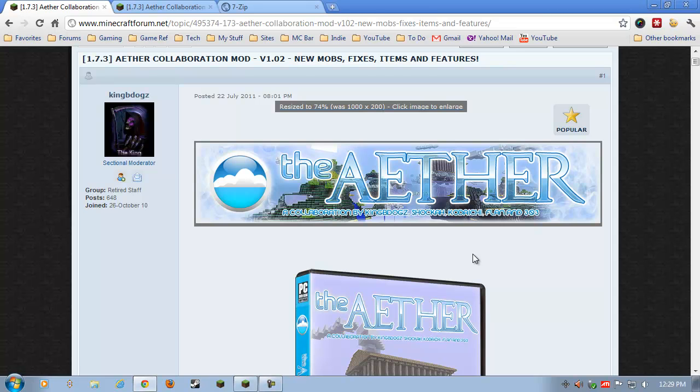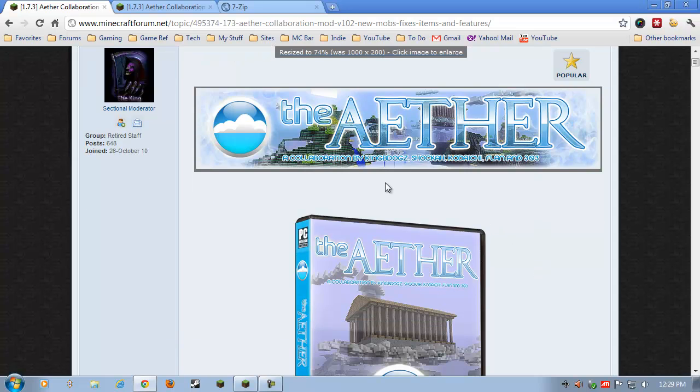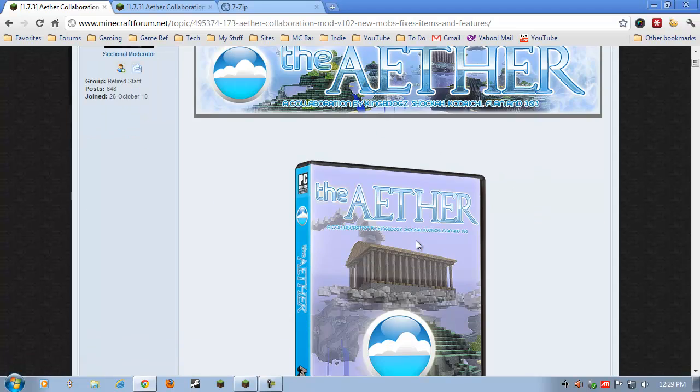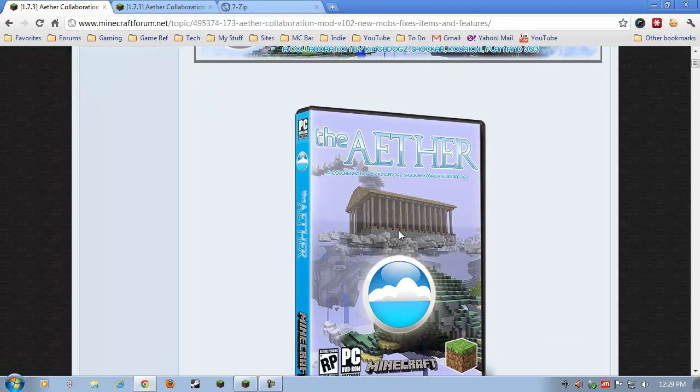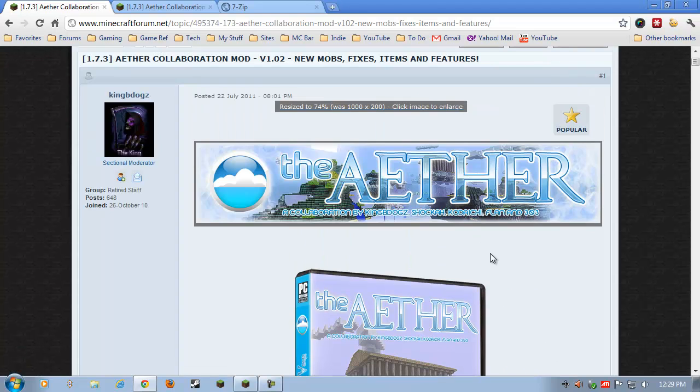This is how to install the Aether mod version 1.02, which is an update to the mod which came out about a month ago or so, and it adds some new mobs, a bunch of bug fixes, items, and features. It's a collaborative project, if you don't know, that adds a whole new realm to Minecraft. It's a sky realm. It's up in the air, and it adds new mobs, new creatures, new treasures, new dungeons.